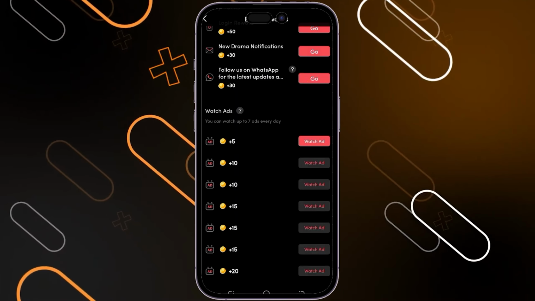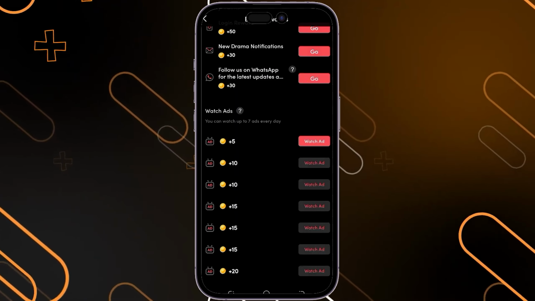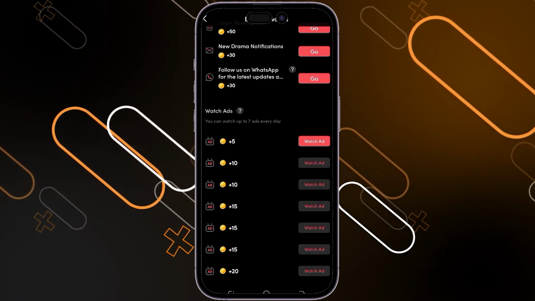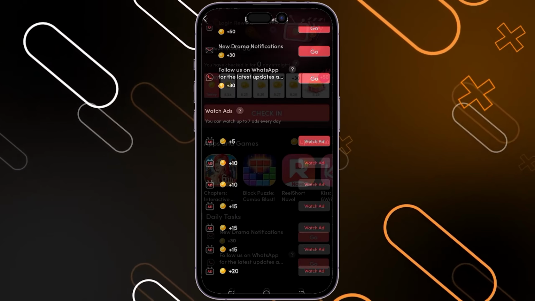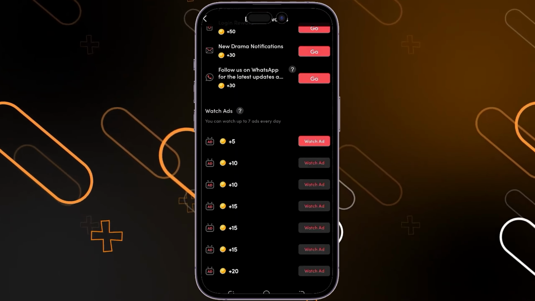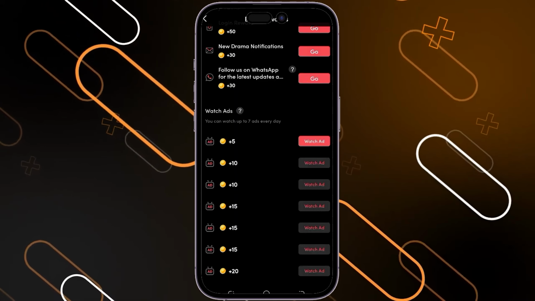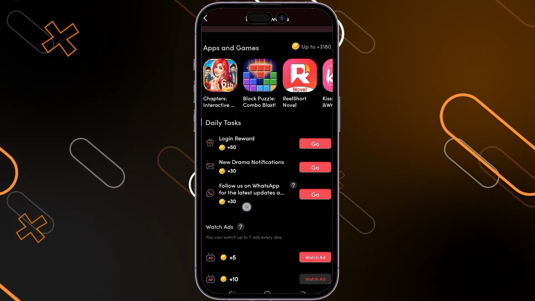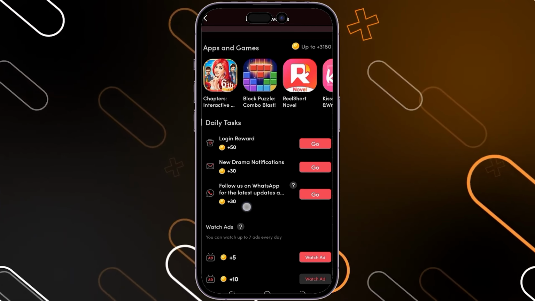Another method that you can actually use in order to get more and more coins is to simply watch ads. When you go to the same page that we were talking about at the beginning of the video, this page right here, when you scroll down more, you will find here many ads that you can actually watch for extra coins.